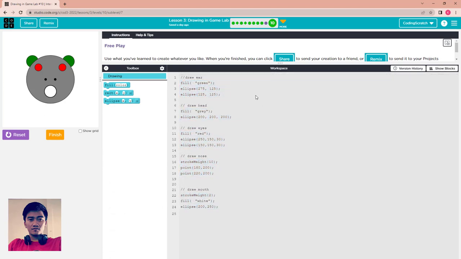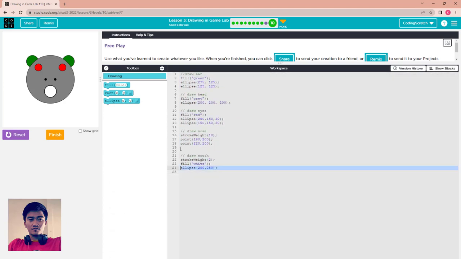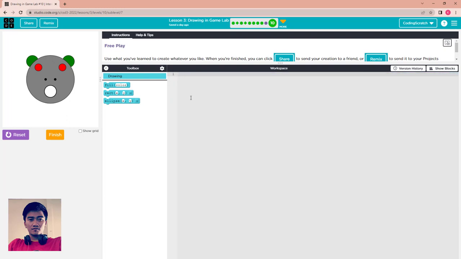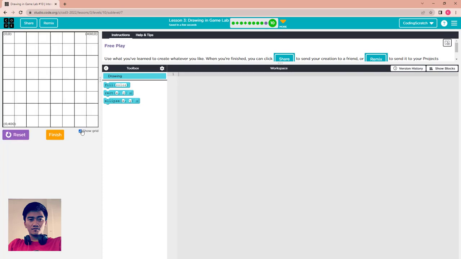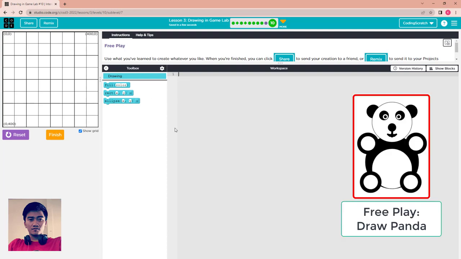So let me delete this first. This panda is out of that. So press run. Nothing here. Now I show a grid. First of all, I would like to draw the body of the panda. Now I just comment here. I just write the comment, draw body.